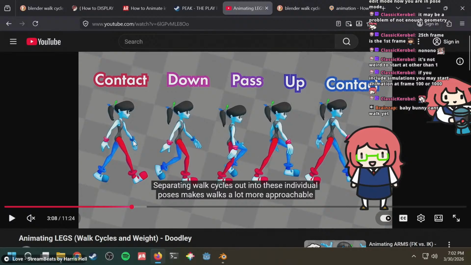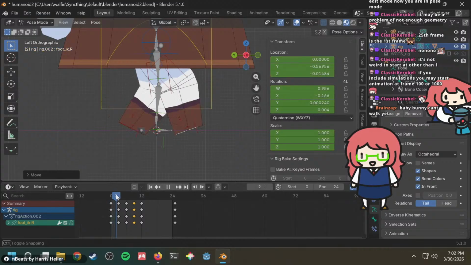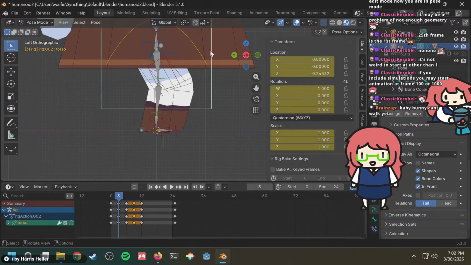So the beginning, it goes here, and then the hips go down slightly. So first, before I move any of this other stuff, the hips should go, or the torso. Wait, the torso.